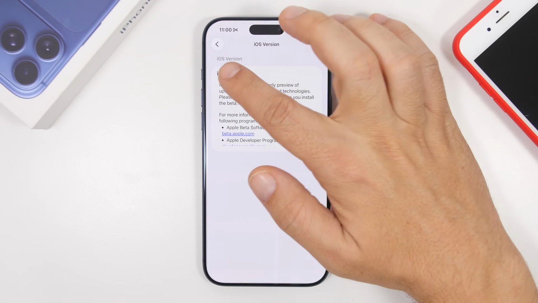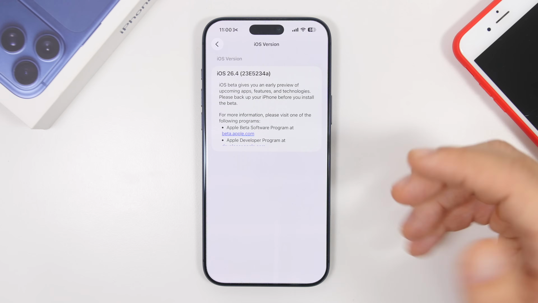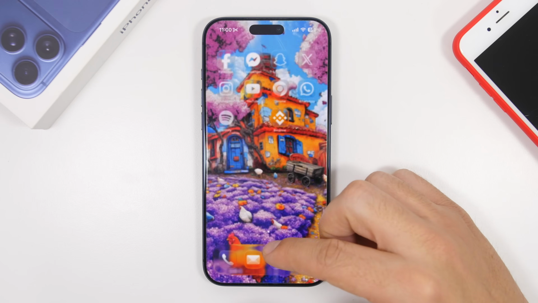Pretty cool to have that. It looks much cleaner and of course pretty fun. You tap there and you view the build number for your iOS version.